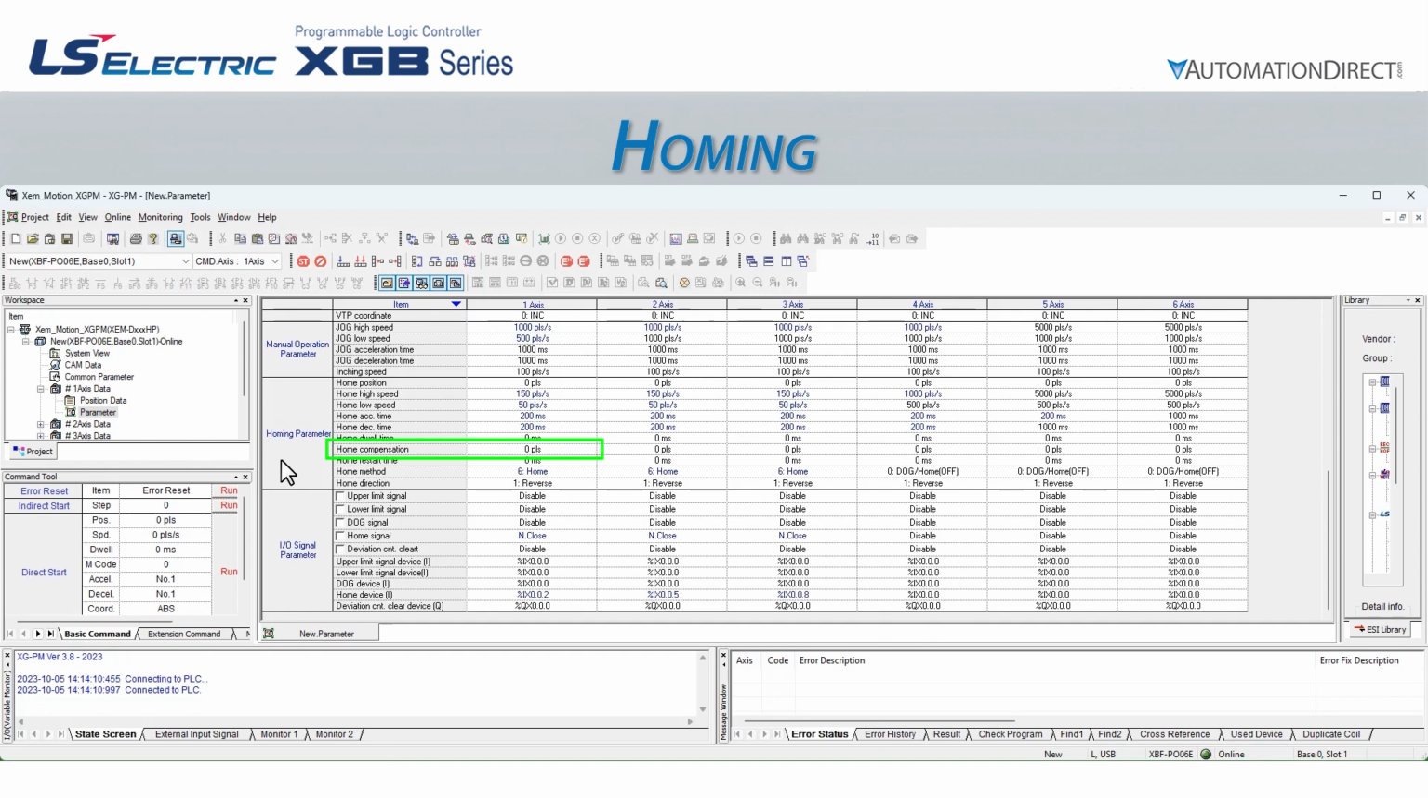Home compensation is how many pulses the axis should move after it completes a homing function to position the axis for cycling. Homing restart time is how long the system will pause between the 2 segments in a 2-segment homing function. Home direction is the direction the motor should move for the initial homing search. Home method is where we can define the type of homing function we wish to use.